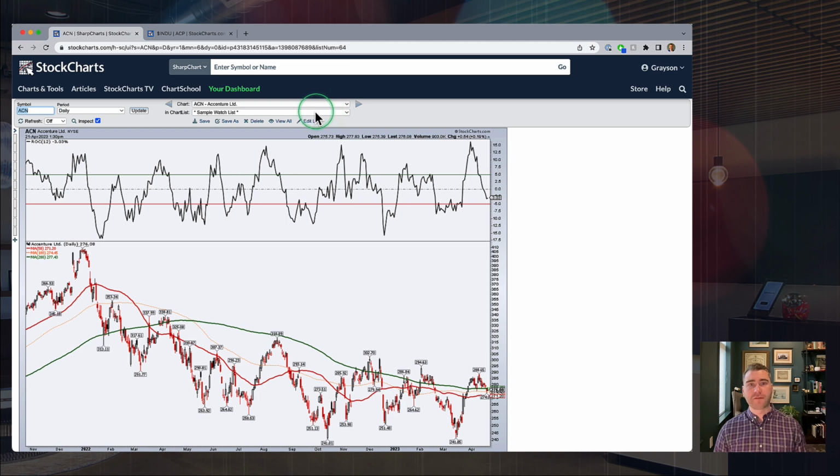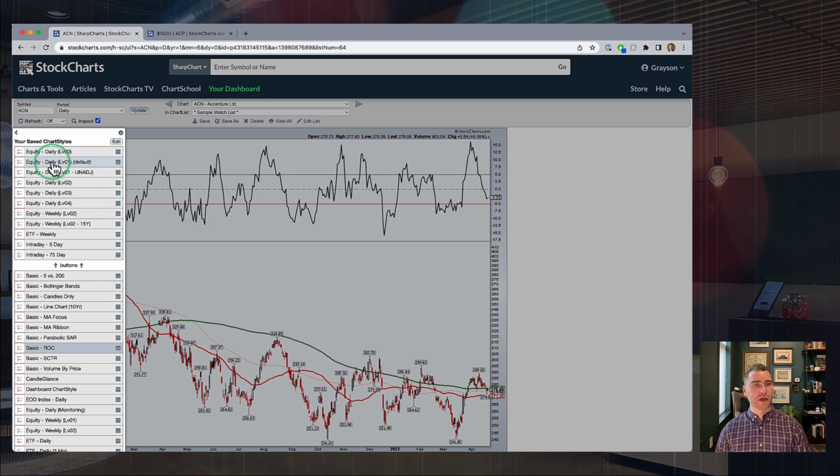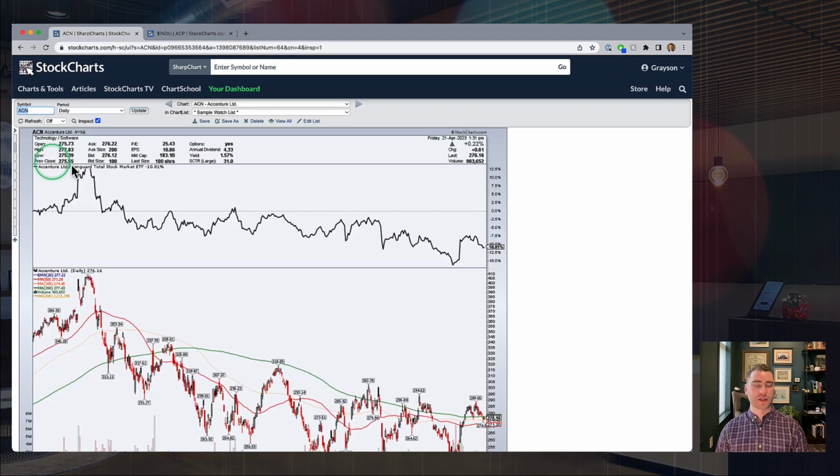Now, once you want to get everything back to the original layout, the original set of chart styles, you could either jump over to the edit page, which you can access right from the top right here, and do that same process that we walked through a minute ago, or you could pull up whatever you want as your default view.